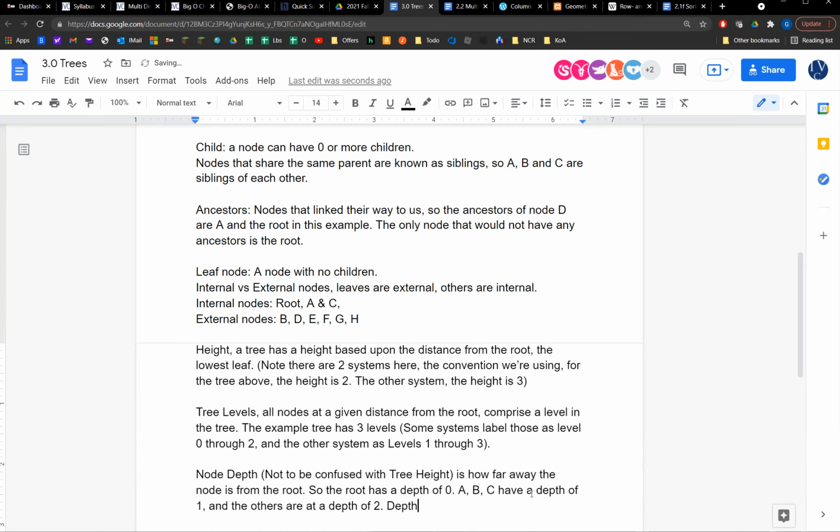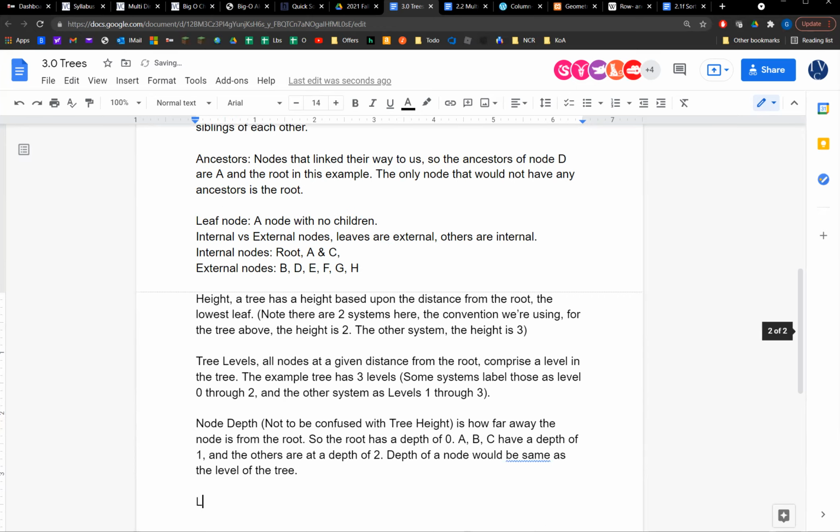All right, so the depth of a node would be the same as the level of the tree. Right, so the depth of the node would be the same as the level of the tree. All right, so level 0, root, who has a depth of 0.